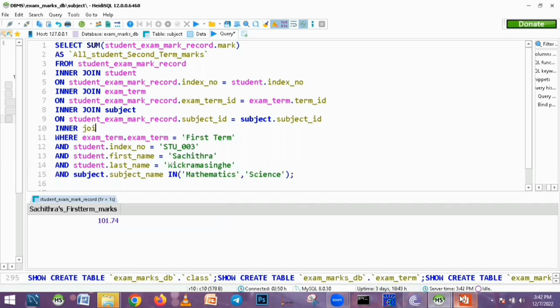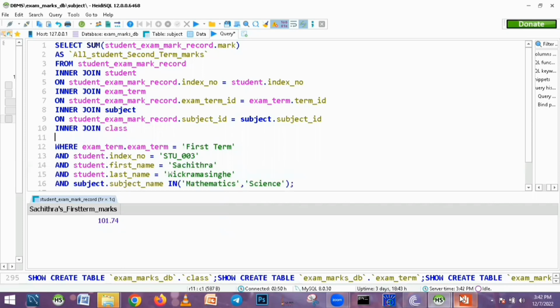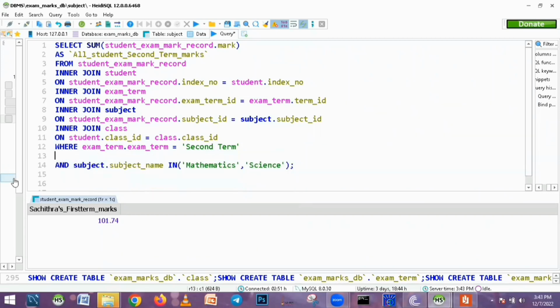So inner join class on student dot class id equals class dot class id. That's the primary key of that table. All right, join all tables. Now we can get the conditions. We want to get second term marks, so second term is the exact term name. Now we don't have any first name and last name of the student, so I can delete those things.